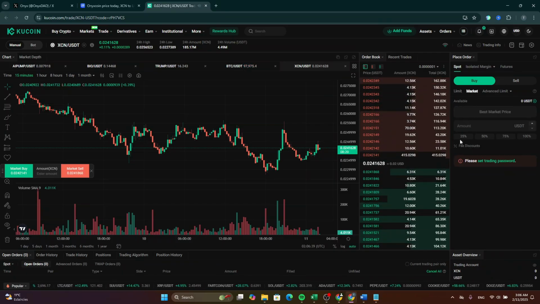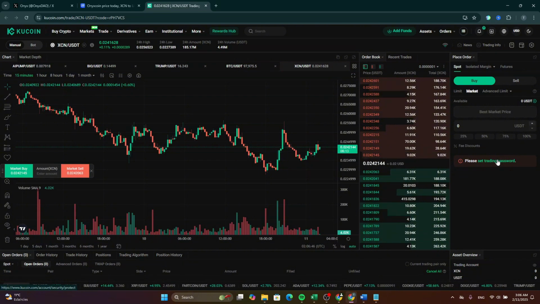So if you select the market, you can set here what percentage you want to use of that USDT that you have in your account and you're able to use it to buy this token. And after that, you can click on buy XCN. So this is how to buy XCN token on KuCoin.